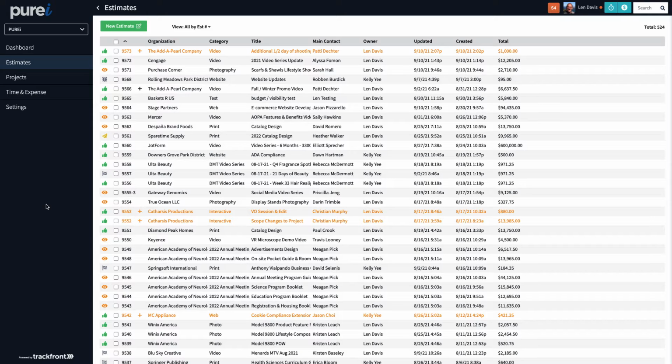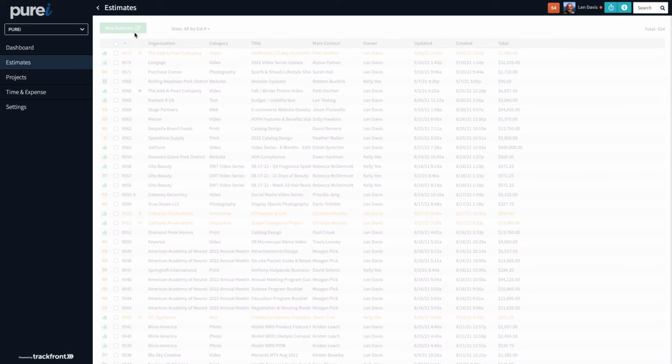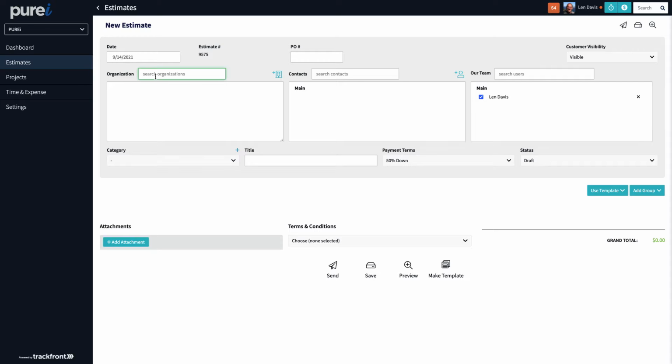All right, so let's walk through creating a brand new estimate. So we're in our estimates section of Trackfront. We are going to click on New Estimate at the top here, and you'll begin by entering an organization.